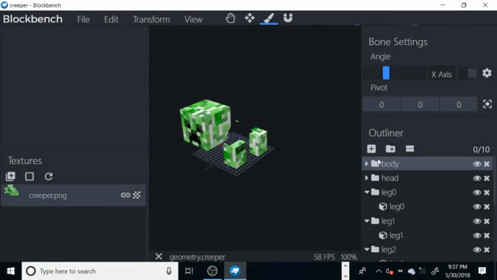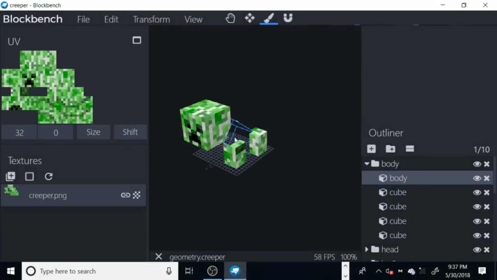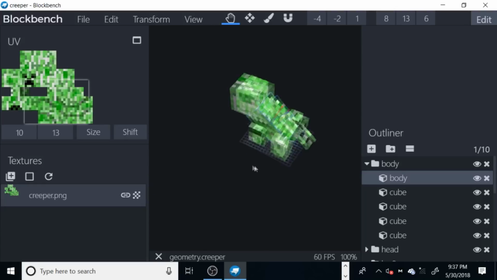Wow, that's so silly. So let's go back to the body. We need to fix it. It looks like the UV. I can't really see too much. Oh, I need to move it. There it is. So let's go ahead and move the UV. Let me just kind of look around.